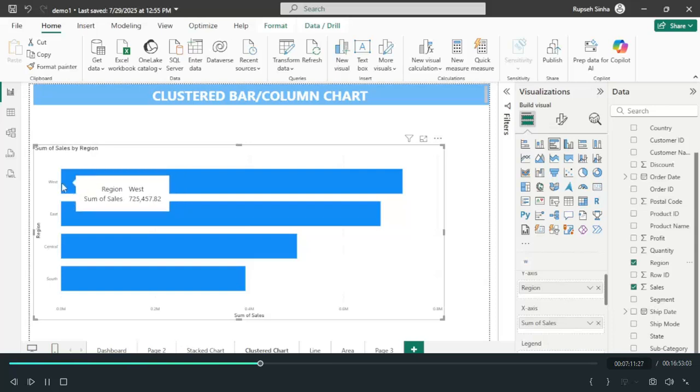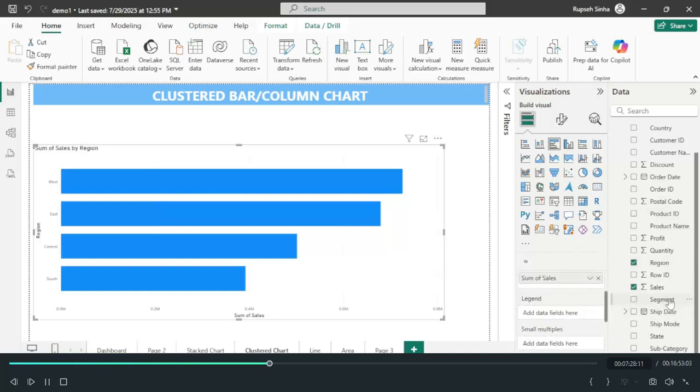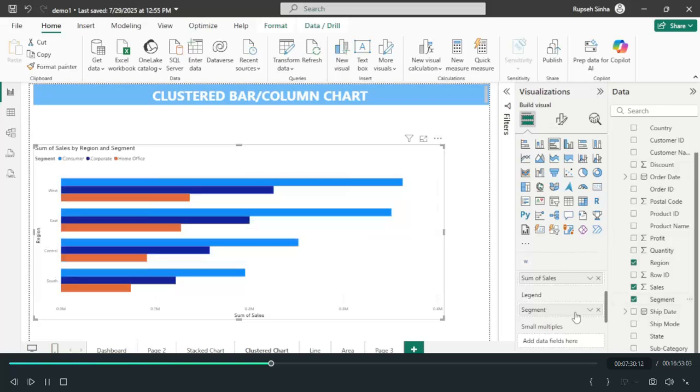So now you can see for west, east, central and south we have got a similar chart which we got in the stacked bar chart. Now I also want to add the segment to it. Let us add segment to the legend. And you see all the different segments are coming next to each other.